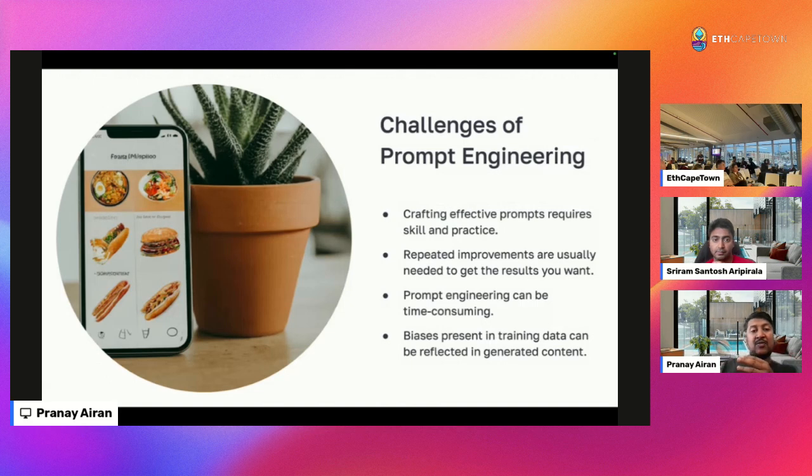Now, there are challenges of prompt engineering. Crafting an effective prompt requires skill and practice. Even though there is an AI that can generate a prompt, you still need to understand the intention of the prompt and keep on improving it repeatedly if you want to get the results that you want. Prompt engineering can also be time consuming, so you might say, hey, instead of wasting my time thinking about this prompt, I can code faster than the AI can, right? And that is true in some cases, but as you get accustomed to prompting, you will get better at it.